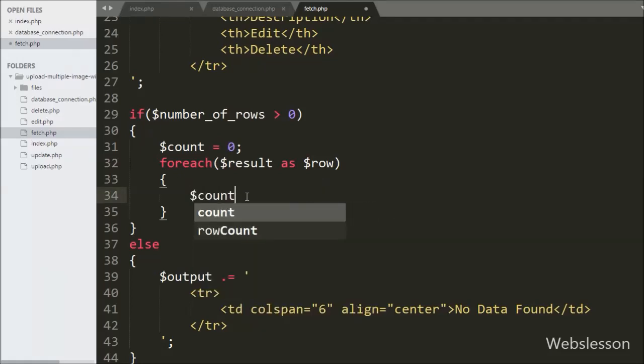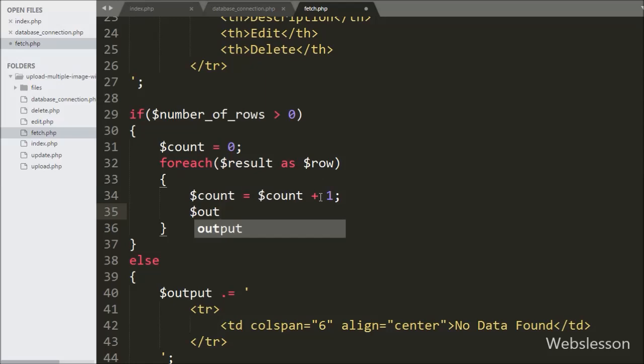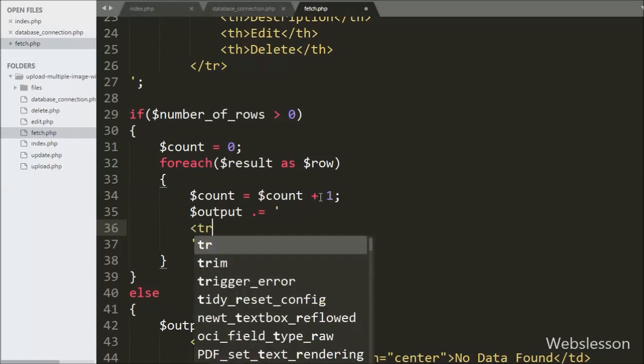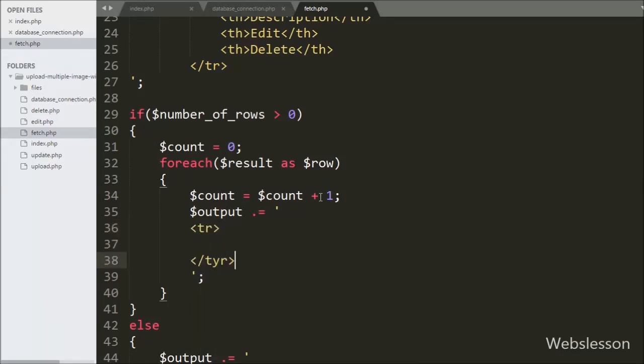Under this loop, first we want to increase the value of the $count variable, so we have written $count variable is equal to $count variable plus 1. After this we have written the $output variable and in this we have appended code like open and close table row tag. Between it we have written open and close table data tag, and between we have written the $count variable.